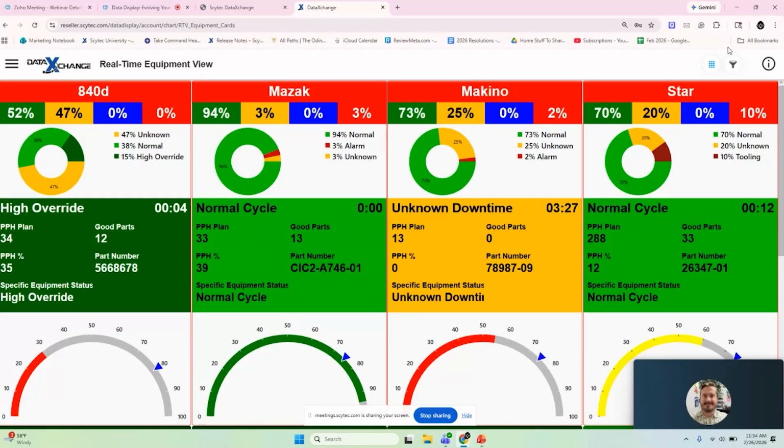The Makino machine is in an unknown downtime and has been in that downtime for close to 3.5 hours. There are some other reported metrics that you can see here, such as your parts per hour plan. As I said, those are the current value toggles, which you can turn on and off.